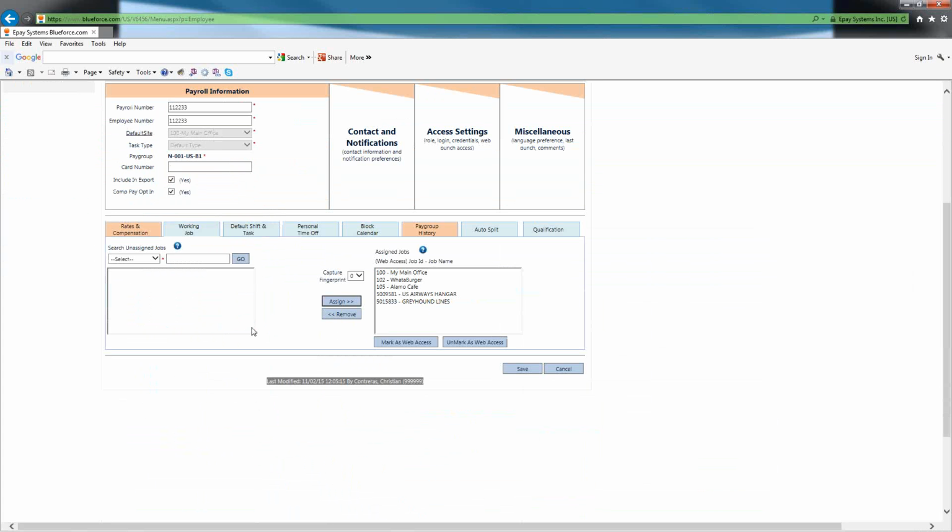And you'll notice that when I go to Jane Doe, I'm going to go down to the bottom part of the screen. I'm going to go to the Working Job tab, which actually is showing right now for me. And right here on the right-hand side, you'll see a listing of all the jobs that are referred to as assigned. Now, the key word is you have assigned on one side, and you have unassigned on the left side. So if you see the job listed there on the right-hand side, that means you can go to any one of those job sites right now.